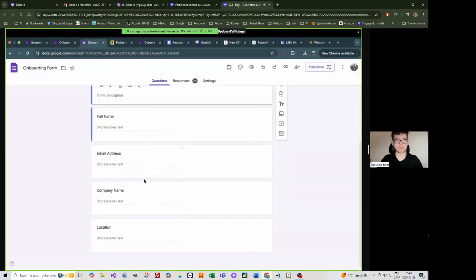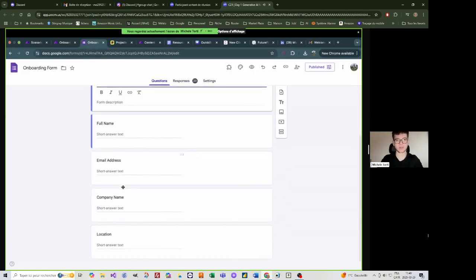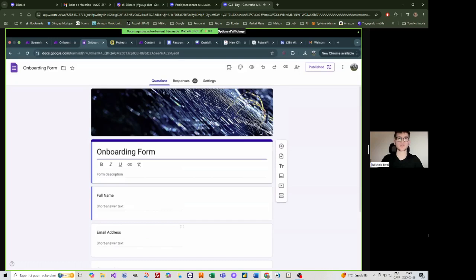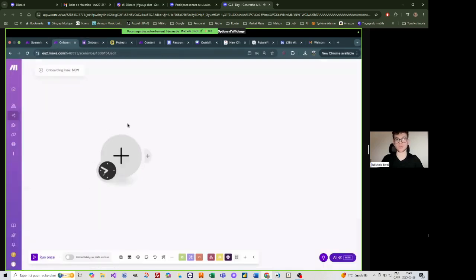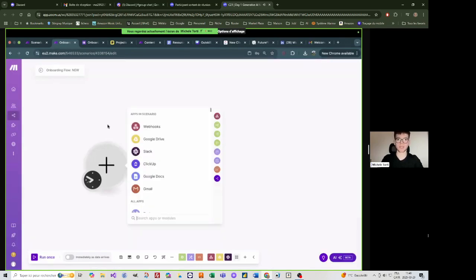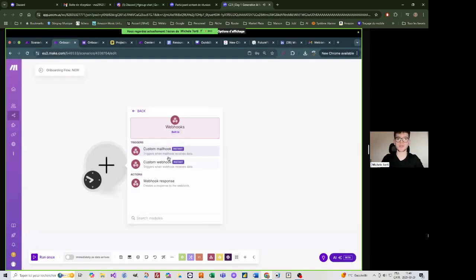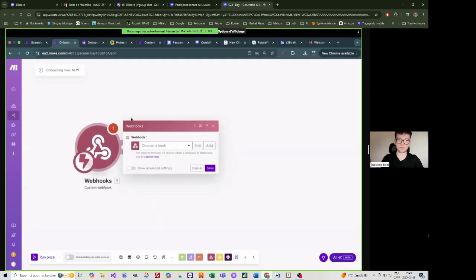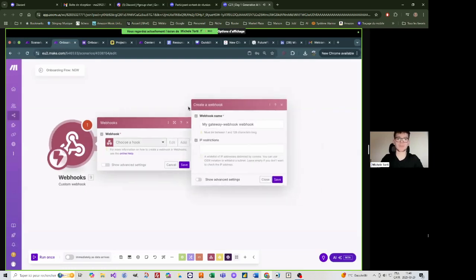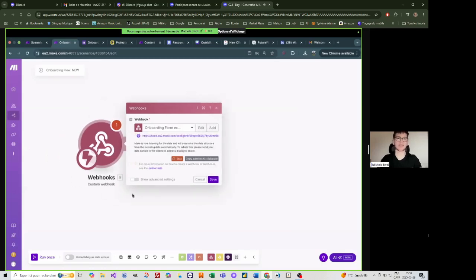And the first thing you have to do is obviously build a form. I made it very easy: full name, email, company name, and location. And the way to get notified is to create a webhook. So if you started with 0 right here, you would press plus and you would look for webhook. It's either in the top right, or you can simply search webhook right here. Then you go here and you can create a custom webhook. Then you press add and you just name it whatever you want. So in this case, let's do onboarding form example. And you press save.